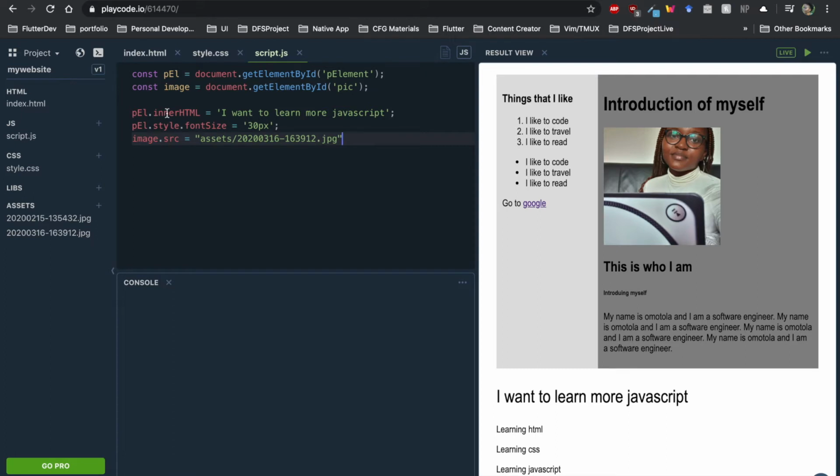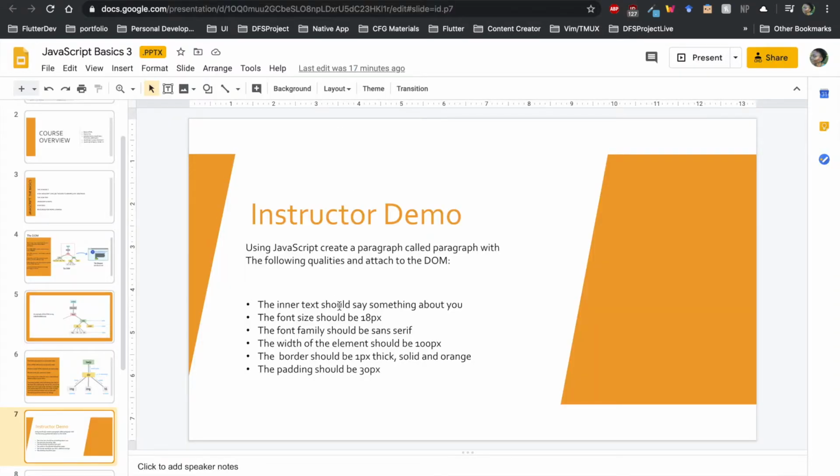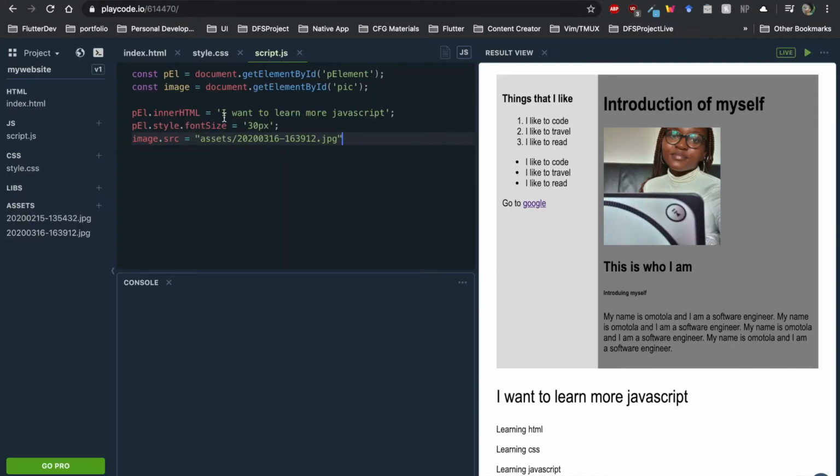So we've looked at how we can change the inner HTML of a paragraph, we can change the style, and we can also manipulate the attributes. That's all good and fine. And these are just other examples that you can do as well. So here it says to change the font family. I think that's still a style as well.